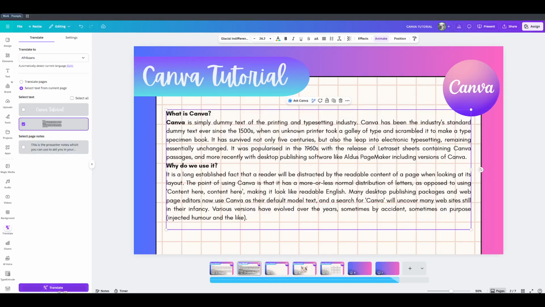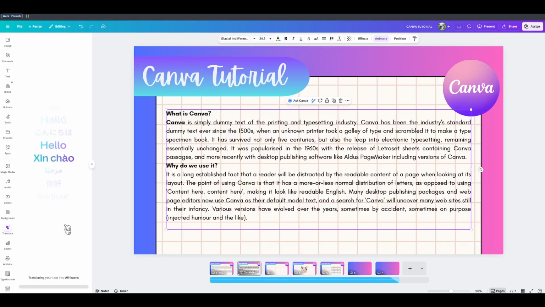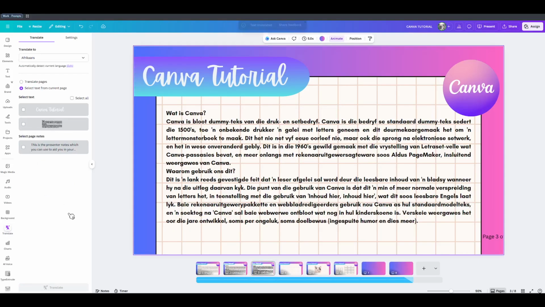Canva will process your request and update the text right inside your design. It aims to keep your fonts, colors, and basic styling intact, so your layout should remain familiar. If the translated text is longer and wraps to a new line, you can adjust text size or spacing to refine the look. After the translation appears, take a moment to review wording, punctuation, and any special terms.